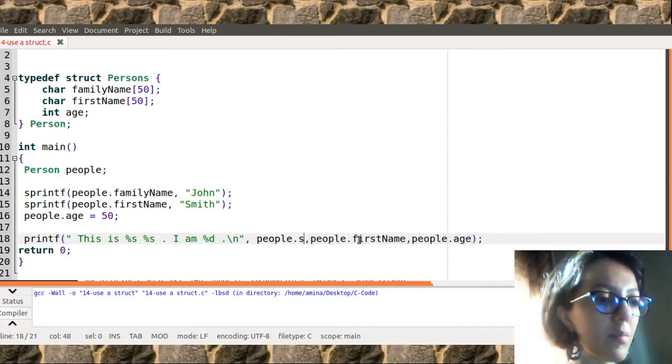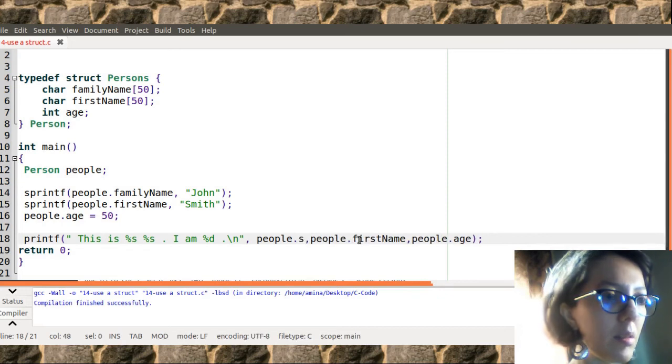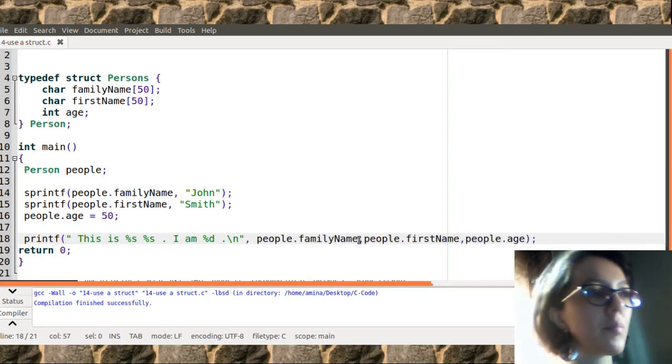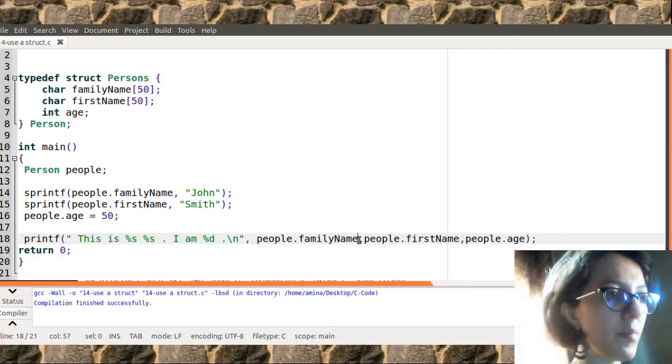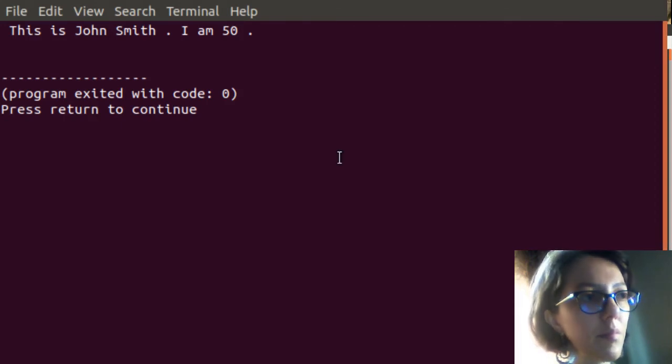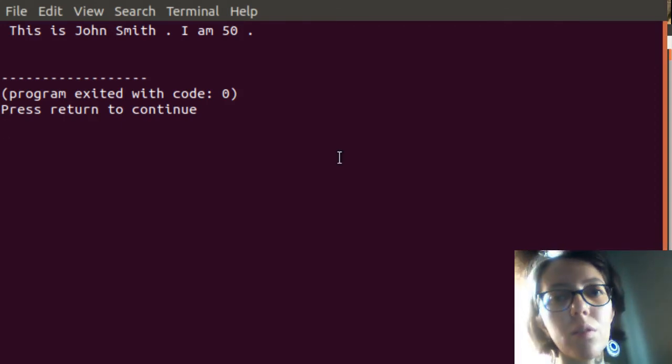In here, we can compile. And you can see it printed out the content of the elements of my variable.